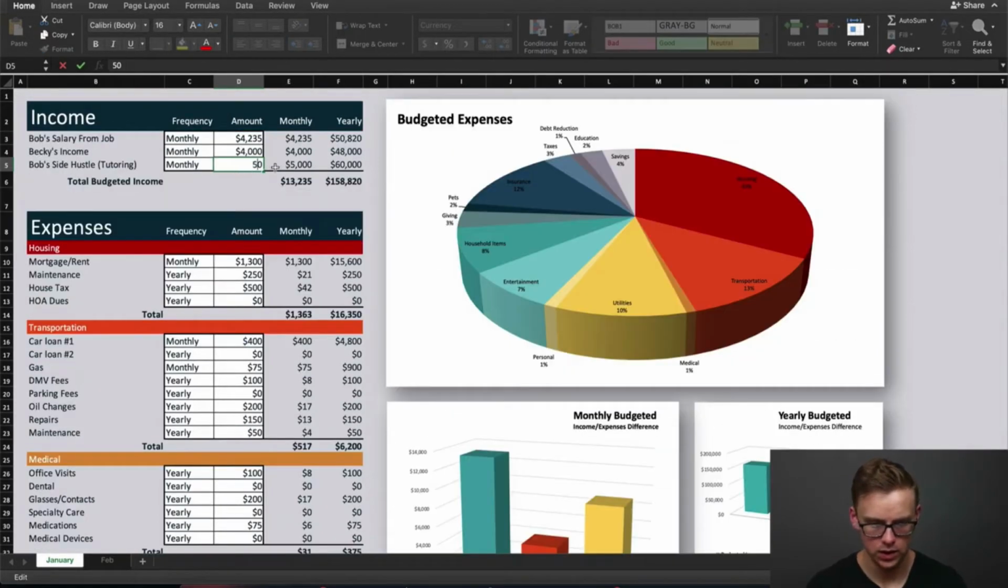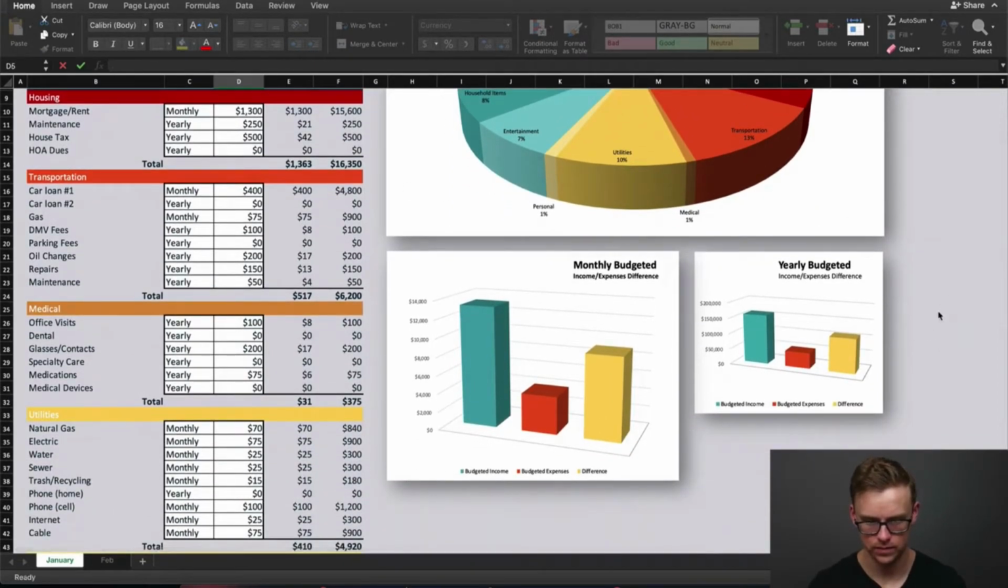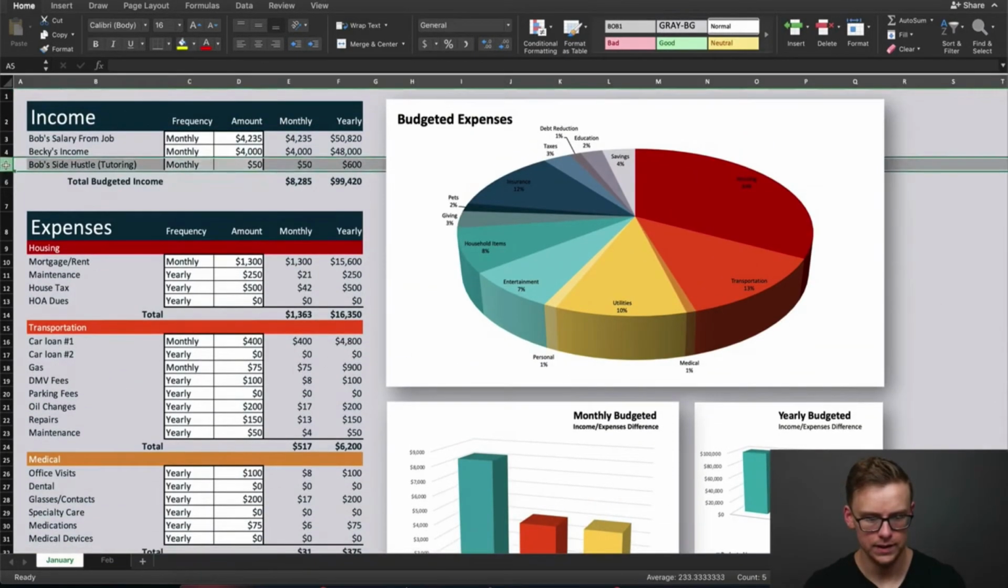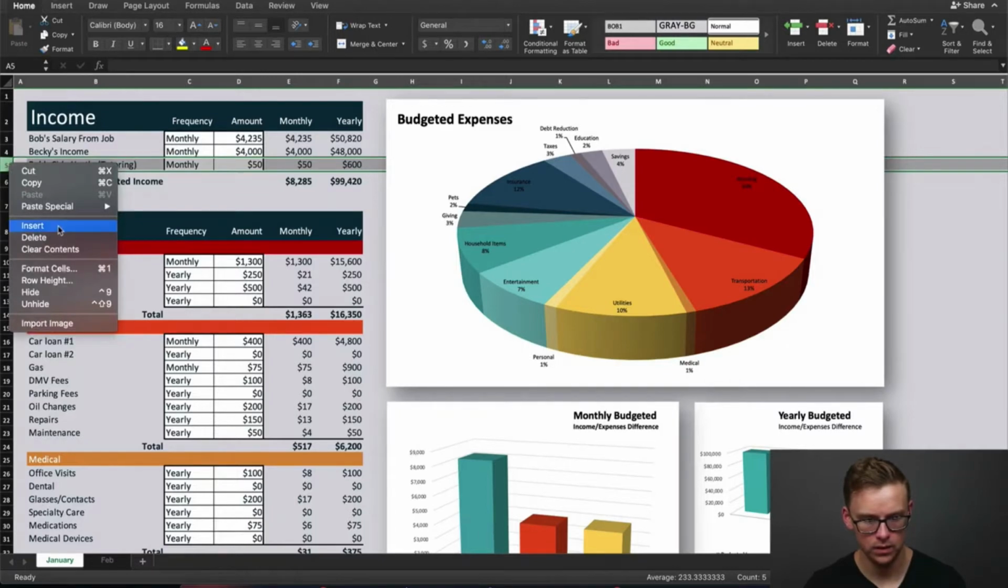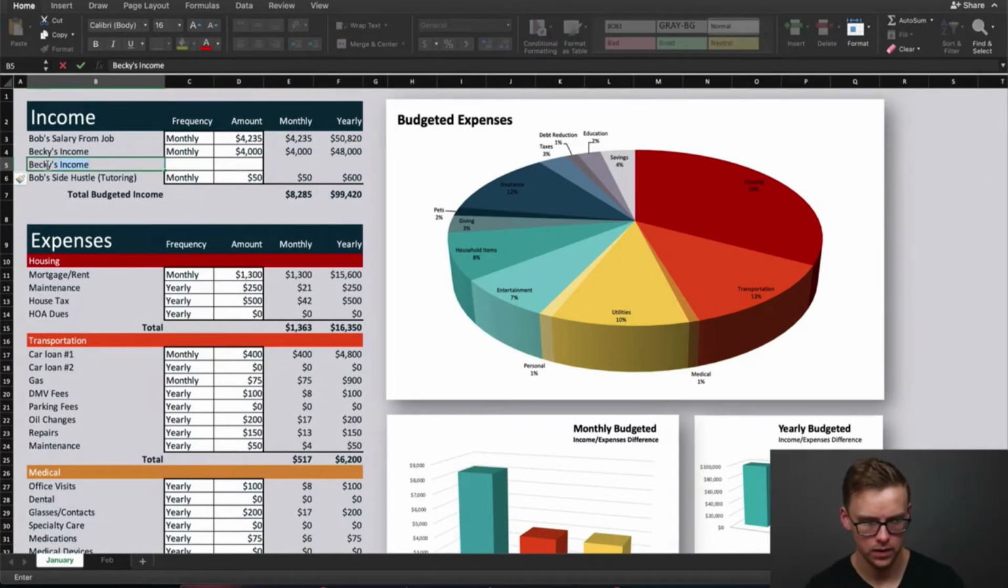So we're going to go ahead and change this back to 50. And I'm going to press enter and you'll see that it changes. Yep, it changed. So let's say that you want to add another income in here. You're going to go ahead and click on this cell, right click, and go to insert. And we're going to call this Becky's side hustle, which is consulting.